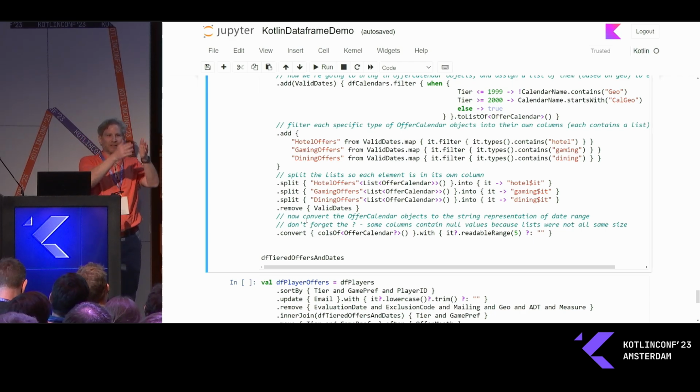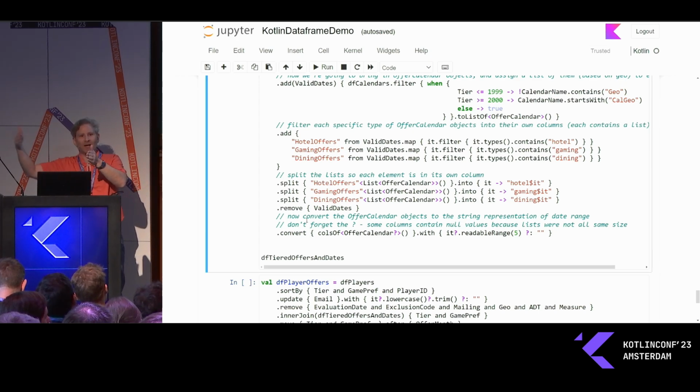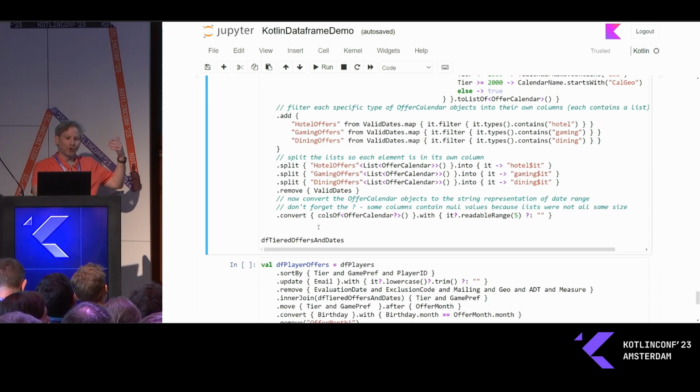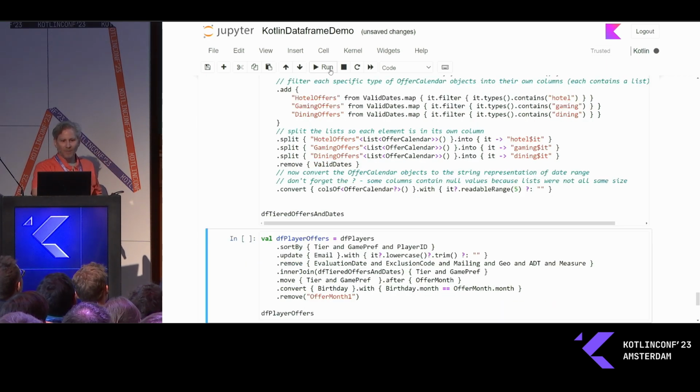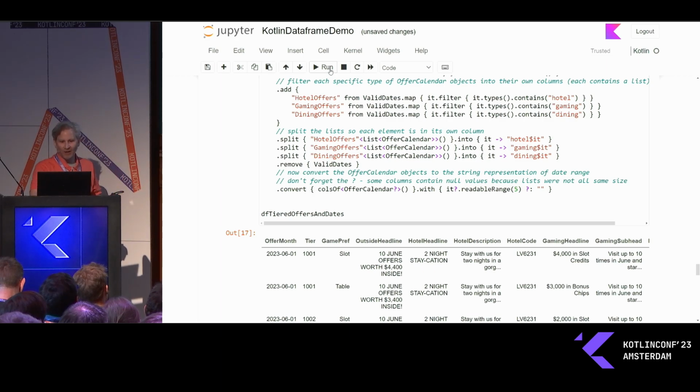And then the next thing we're going to do is each of those 3 columns now contains a list of calendar objects. So we're going to split each of them so that each new column now just contains 1 element each. We're basically going from a list to a series of columns. And then the last thing we're going to do is, again, convert from the class to a human readable representation of the date range. So there is a lot going on here. But again, it's all one concept, right? You're just trying to represent to the players the dates in which their offers are available.